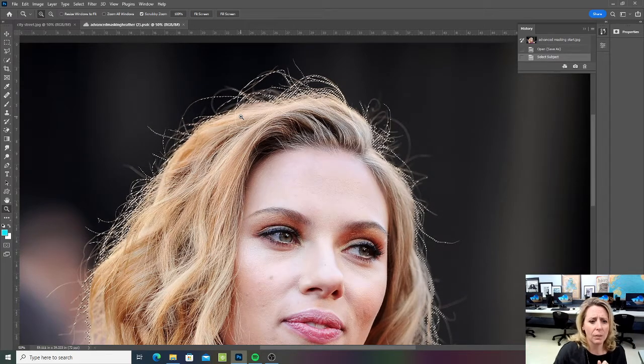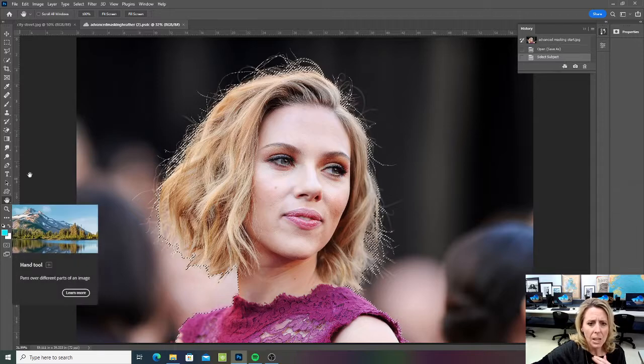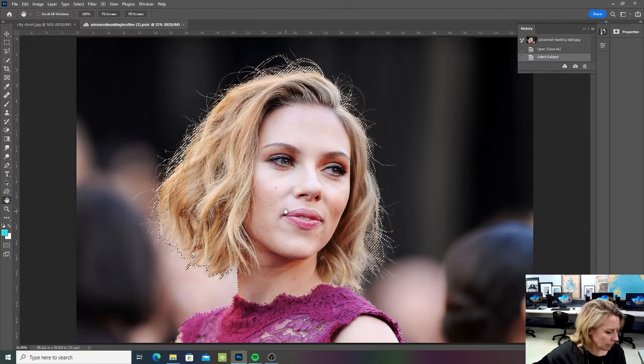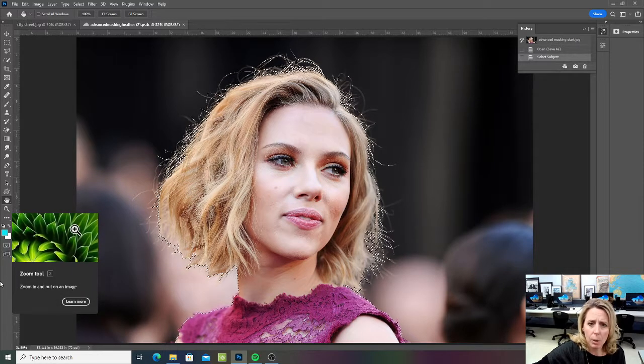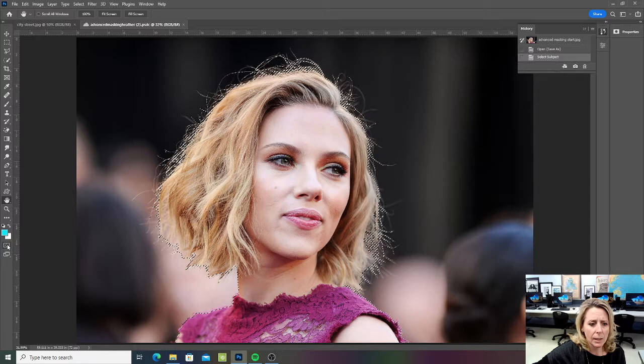But we still want to refine it because as you can see, it left some out. We want to clean that up. And so that's what we're going to do, okay? So if you haven't done this, please stop the video and do that now. All right, we're then going to go ahead and go into quick mask mode here. So how do you go into quick mask mode? Right, it's this button at the bottom here.